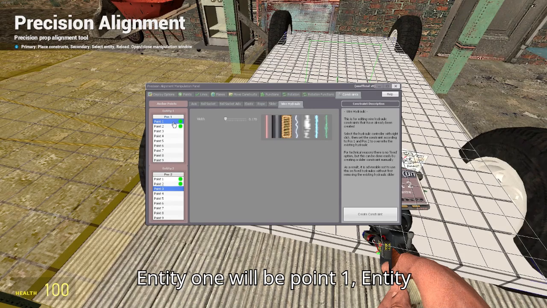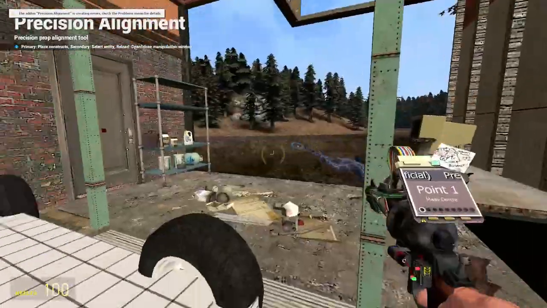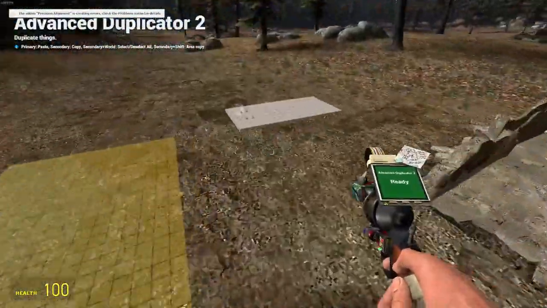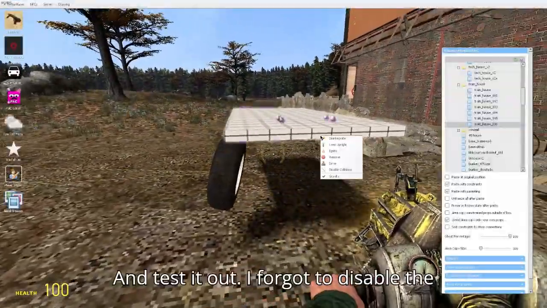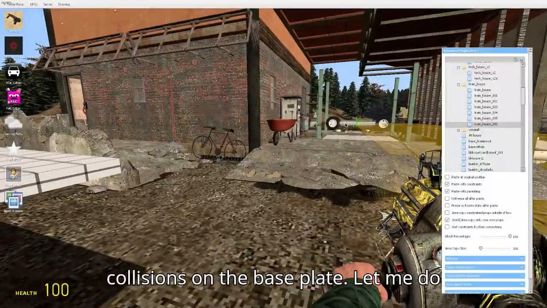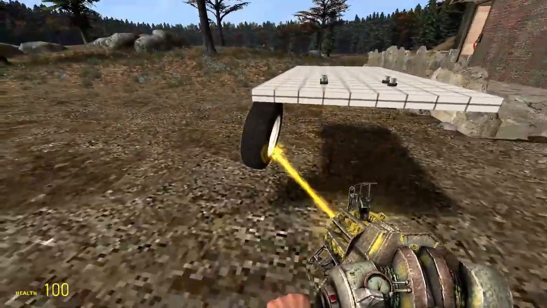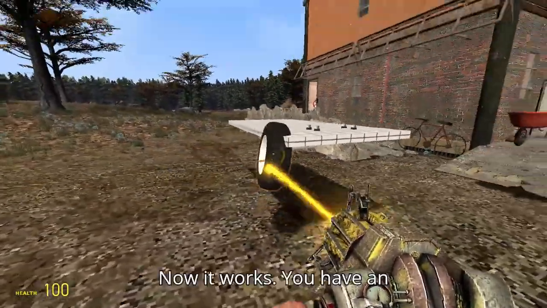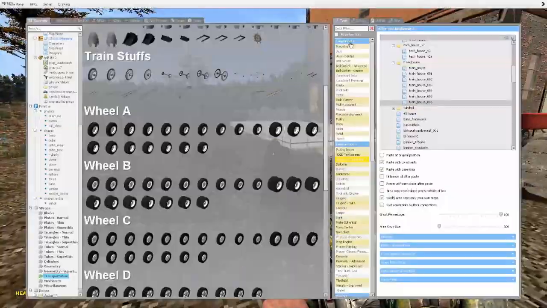Entity 1 will be point 1, entity 2 will be point 2. Click on create constraint twice. No more, no less. 1, 2. Now we can paste it on the side and test it out. I forgot to disable the collisions on the base plate. Let me do that by holding C, doing right click on it. Now it works. You have an elastic right here.